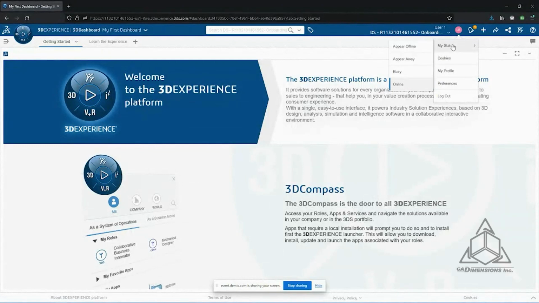So I have access, for example, to be able to set my current status. You'll see my current status is online, and so that status displays to other platform users to let them know that I'm currently online and accessing the 3DExperience platform, and that they could communicate with me through the 3DExperience platform if they needed to. But I also have the ability to set my status to something else. If I'm busy, for example, and involved in a meeting, I can select that my current status is busy, and so now that is the status that will display to other platform users.